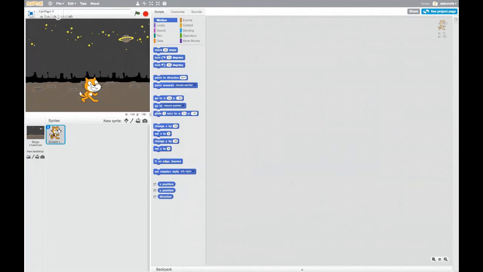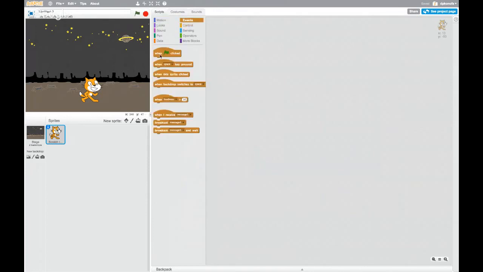So now we've got Scratch at the bottom, and we need to start our script the same way that we started the other ones, which is with this when green flag clicked. All we're saying is when our program starts, we're going to do these things. And here's where we're going to get into our first bit of logic.